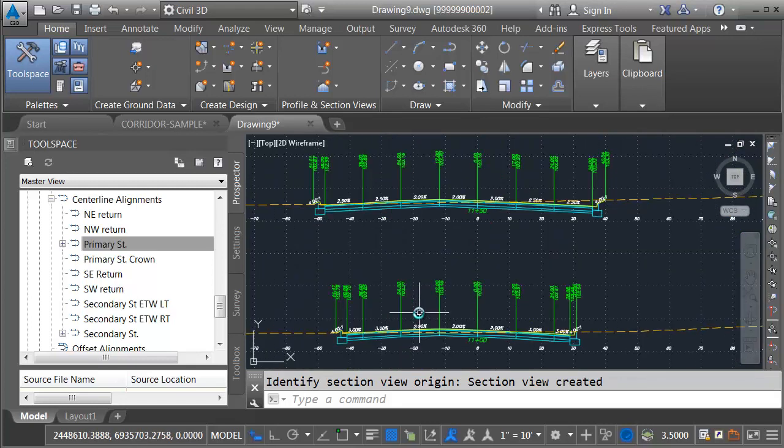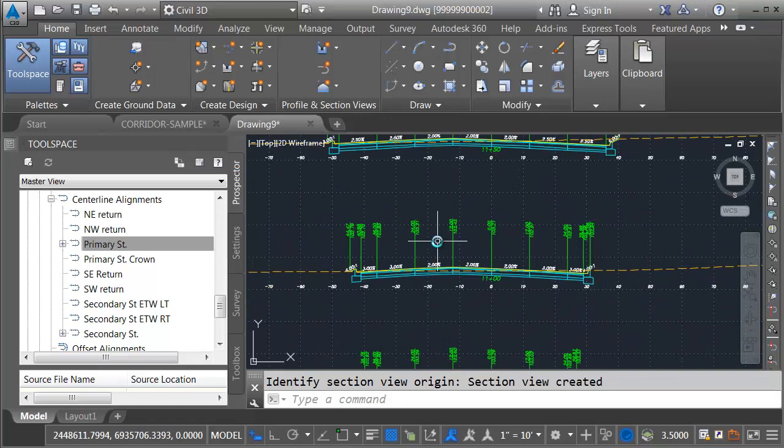So when it comes to creating cross-section views, we do not have to create them in the same drawing that contains our corridor model. We can pull these in a separate file if we want to. And that's because Civil 3D will allow us to sample data through an external reference.